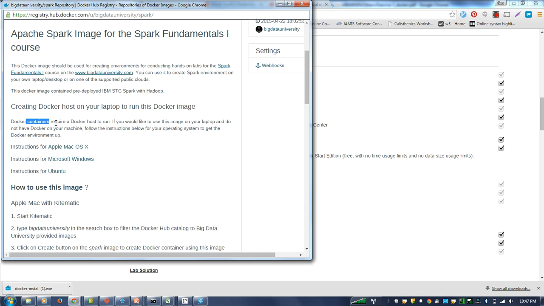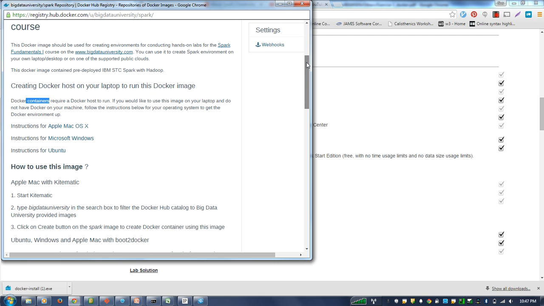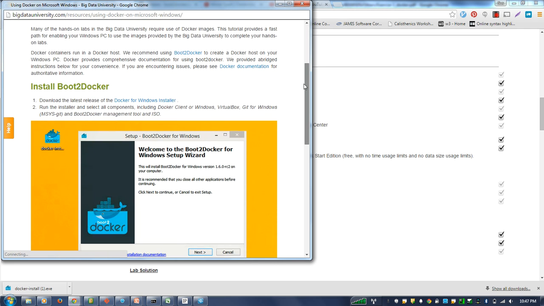If you'd like to use this image, so it's like, is it an image, is it a container? I hear container more often, but it seems like they're using it interchangeably. If you know the answer, please leave a comment, let me know, because I'm ignorant. So I'm on Windows. I'm going to follow the instructions here, which is going to open up another link. And now we're going to download the Docker host, I think.